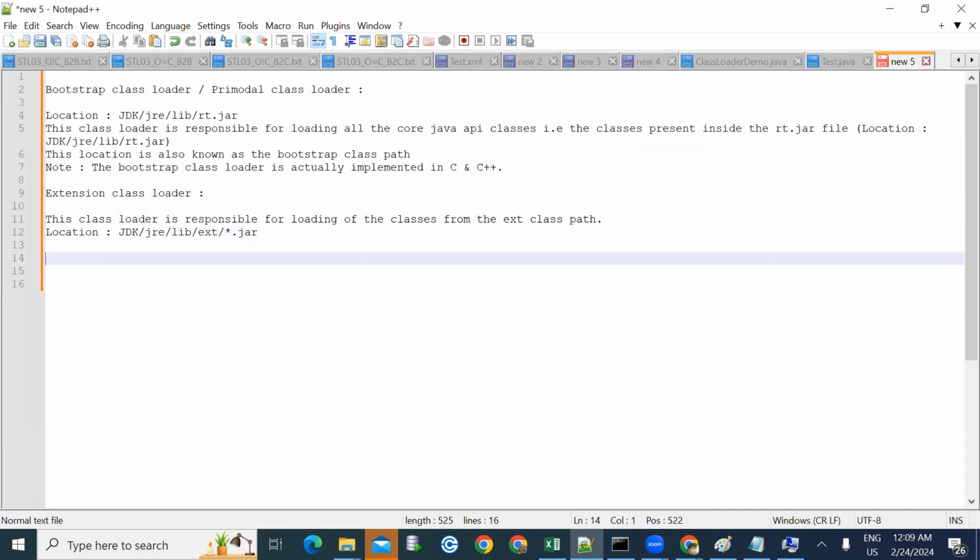Okay, so this class loader is implemented in Java, and the corresponding .class file name is sun.misc.Launcher. Okay, so this is the corresponding class file name, and it is actually written inside the Launcher class. That is, ExtClassLoader is an inner class of the parent class Launcher. Okay. So we will be seeing this in greater detail in our programming demonstration.